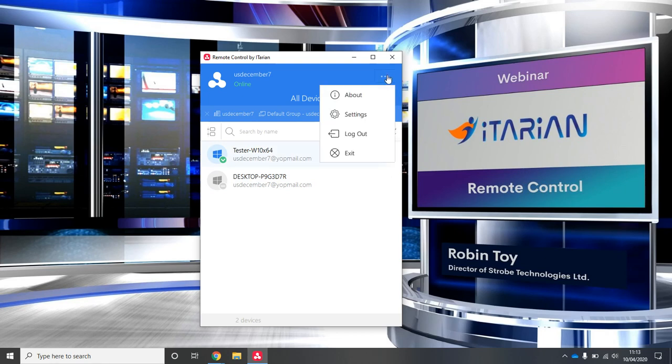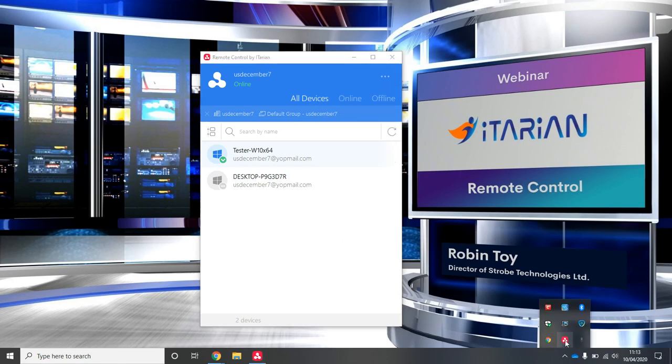Now if I hit the three dots here, you'll notice I've got a log out option and I've got an exit option. Now log out takes you back to login screen. Probably not very useful if this is my own personal machine. It's only going to be me logging into it, so log out is not too useful. But exit will actually close the application properly and it will not put it down here. The other thing you can do is if you right click on your icon down here, you have also the exit option there as well.